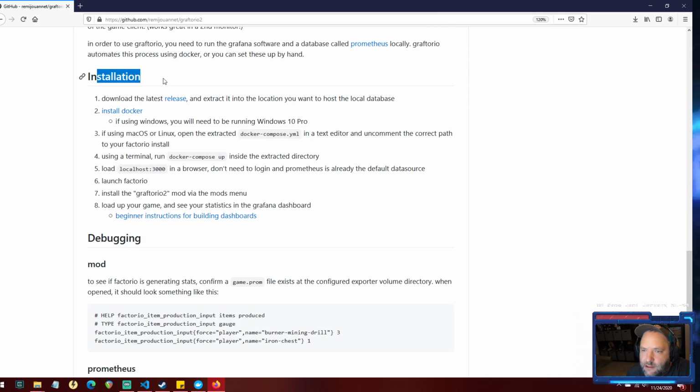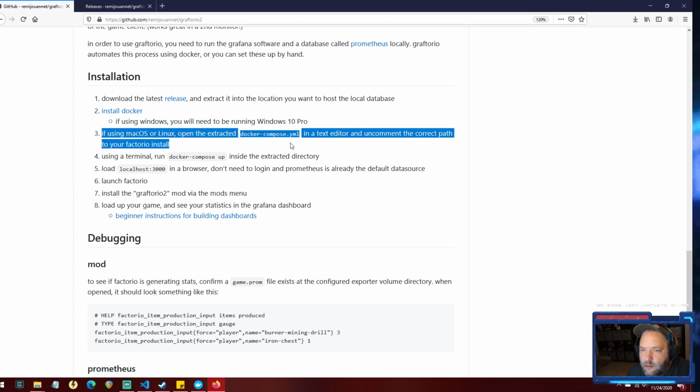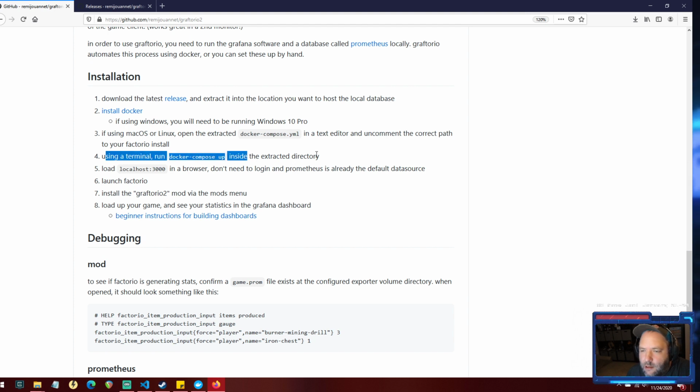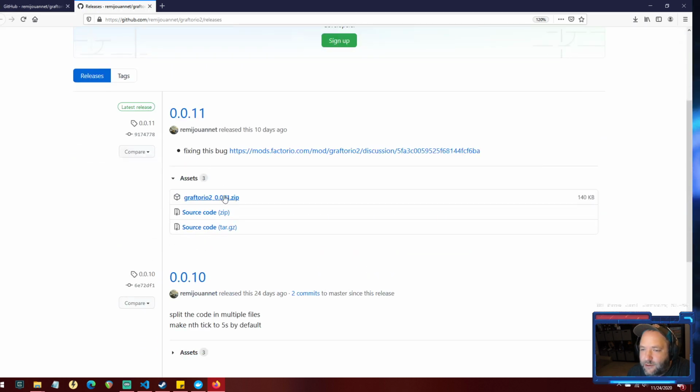As far as installation instructions, you do have to download the latest code, which we'll do. You have to get Docker set up, and then we're gonna verify our file path depending on our operating system, which in this case is Windows. We're gonna run Docker Compose up, and then that's it. Oh, one last thing, we do have to install the Graftorio 2 mod, which is what is responsible for taking your metrics from the game and publishing them to a file that Prometheus can then import, and that's it. That's actually super easy. So I'm gonna go ahead and start that download.